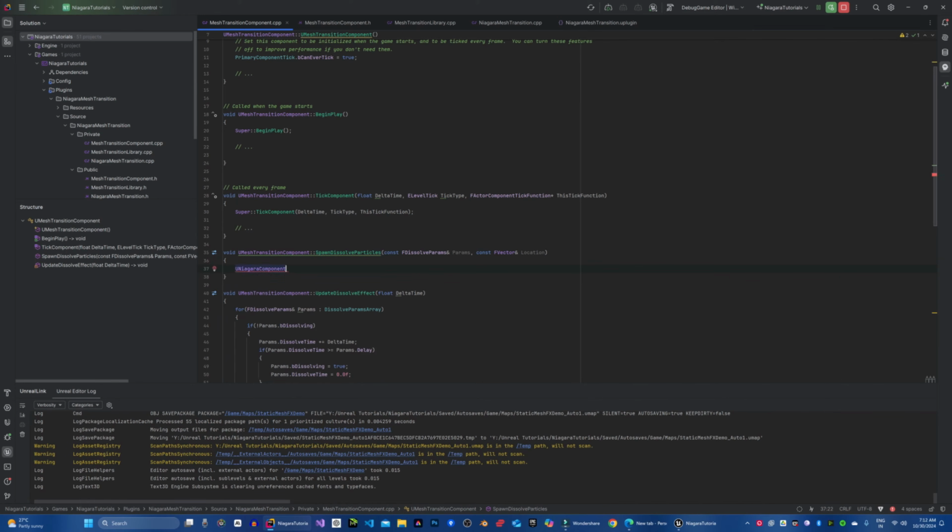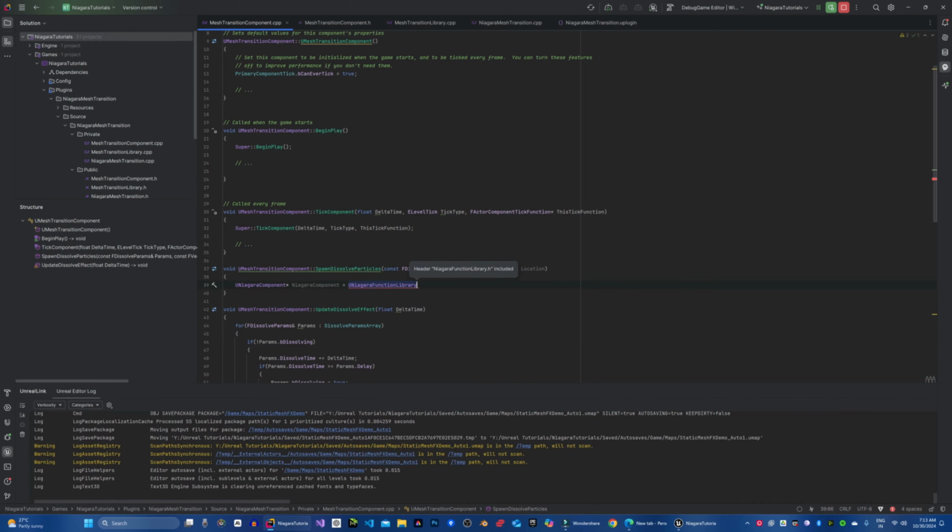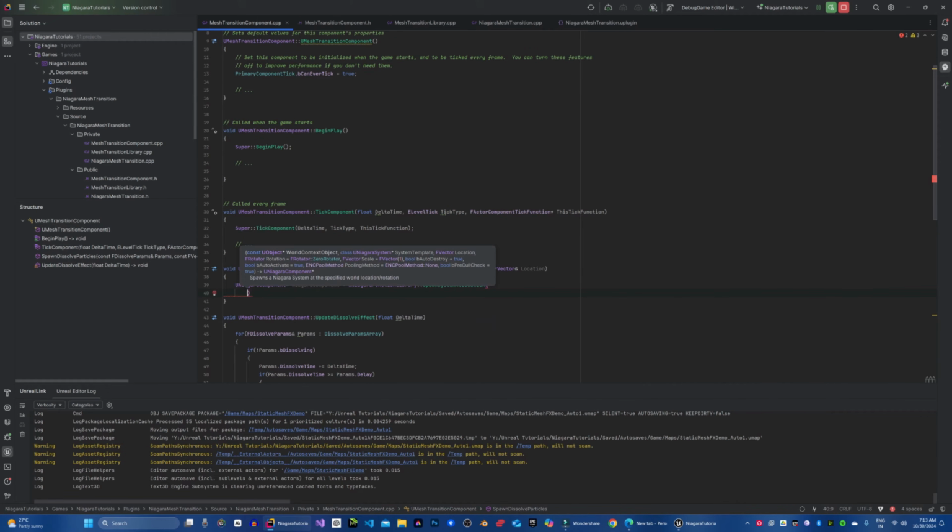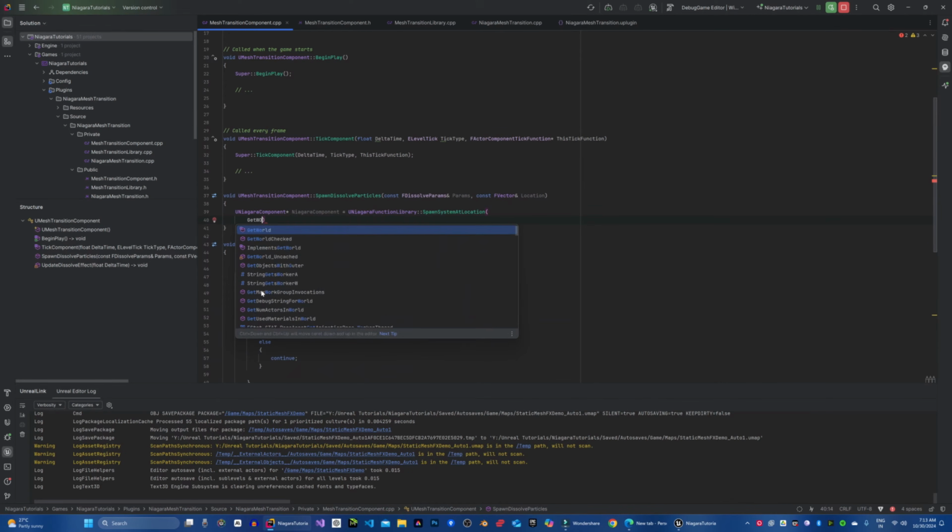Okay, first we need to create the Niagara component. So let's use the built-in function from Niagara function library, which is spawn system attached or spawn system location. You can choose either one and pass the corresponding parameters as well.